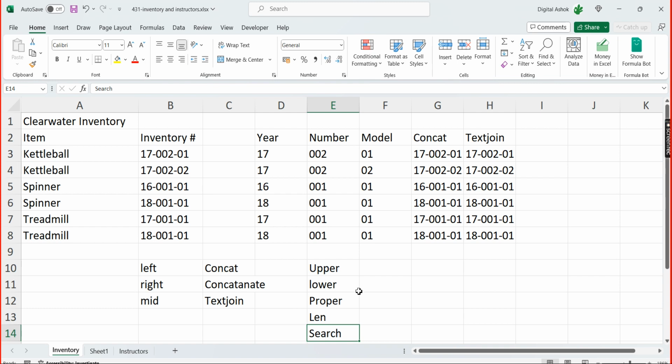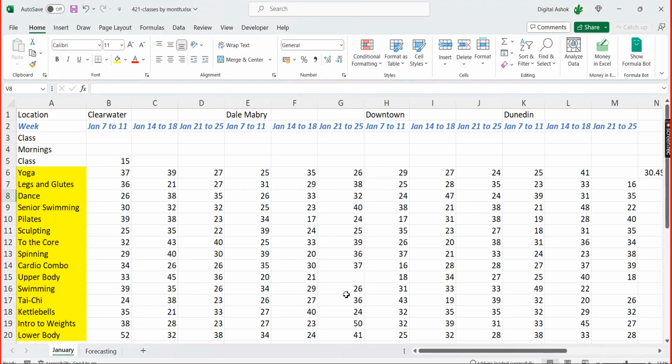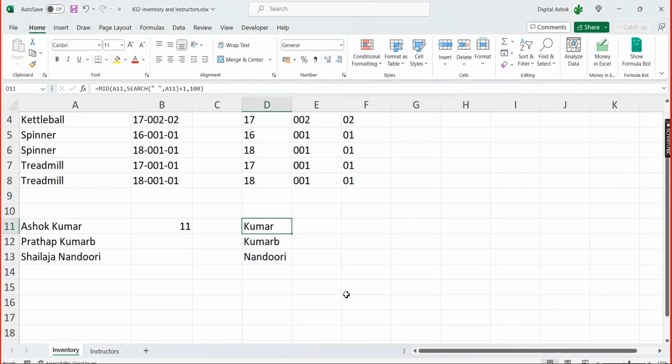No doubts are not understood. Sir, can you explain what the search function is? Search function only, or combination? Combination. The search? Search. Okay.